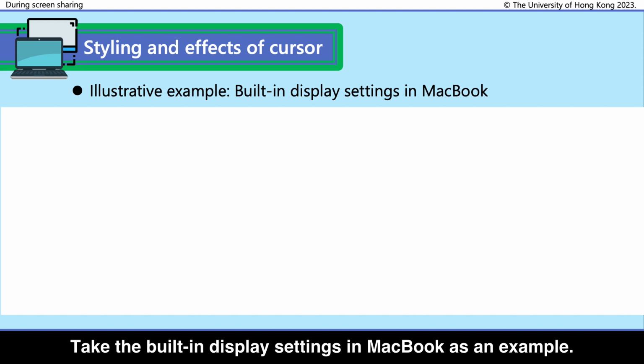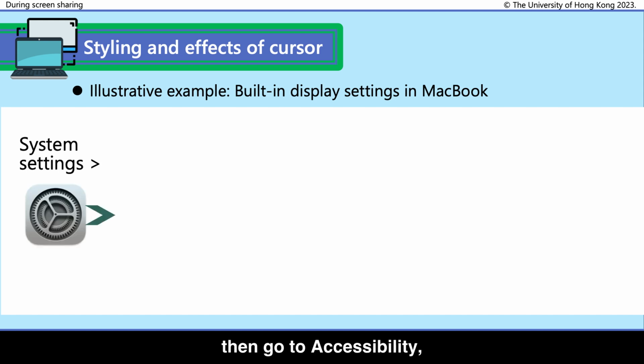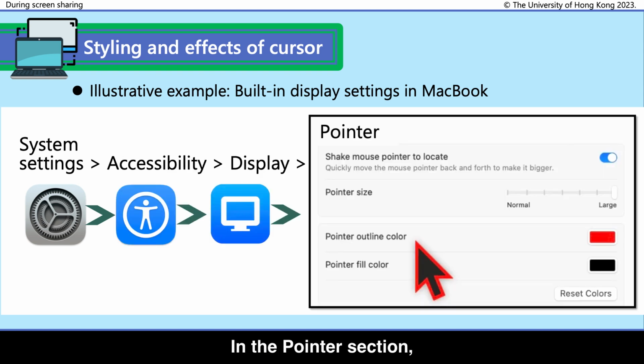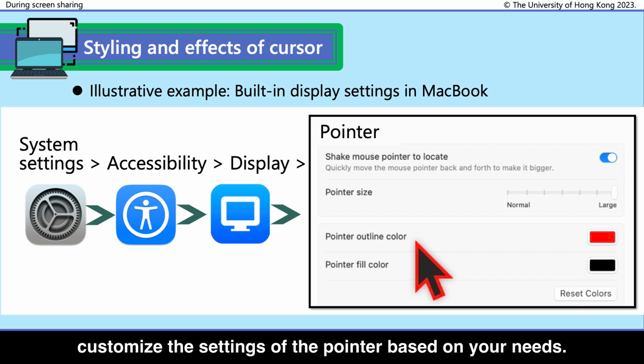Take the built-in display settings in MacBook as an example. Go to System Settings, then go to Accessibility, then Display. In the pointer section, customize the settings of the pointer based on your needs.